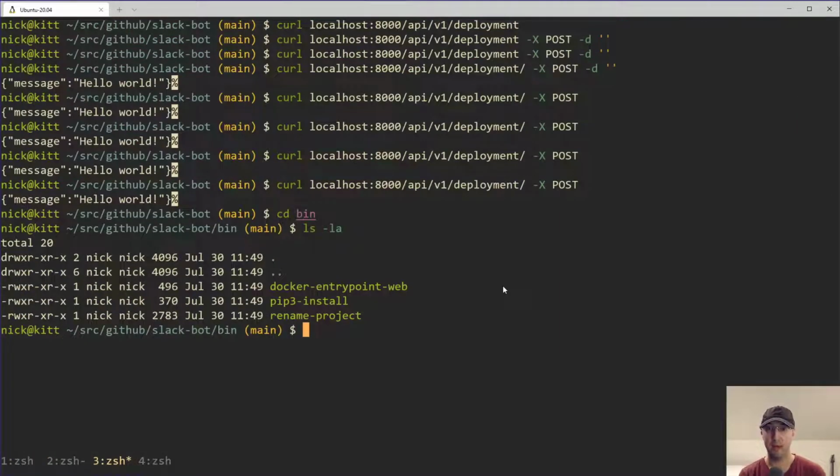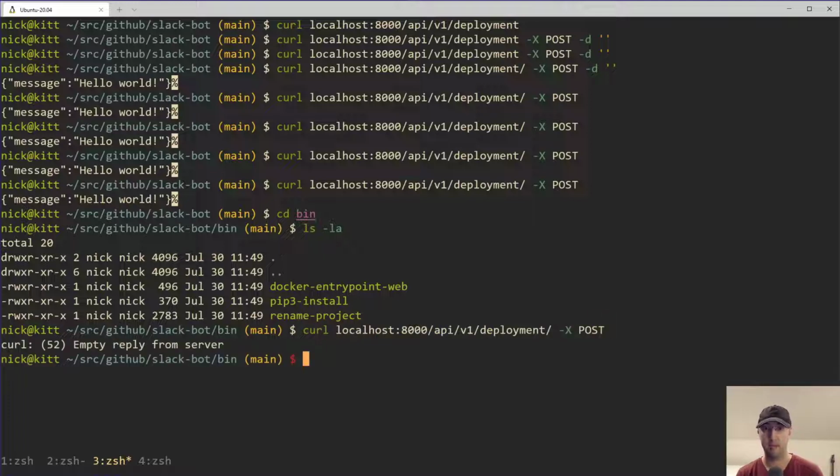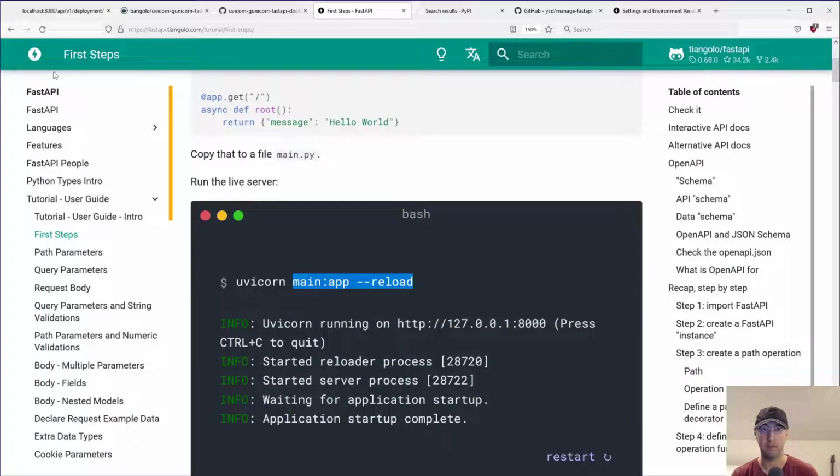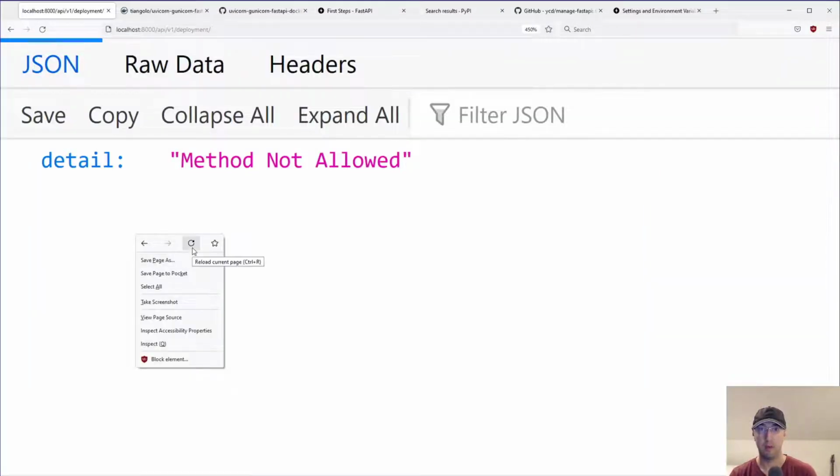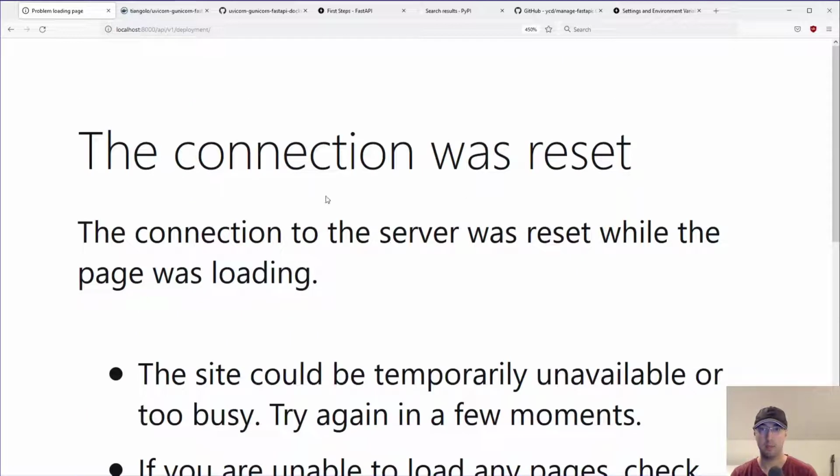What am I doing now? I'm curling this to see if this works. Empty reply from server. Empty reply from server. Any difference in the browser? Method not allowed. Connection was reset.